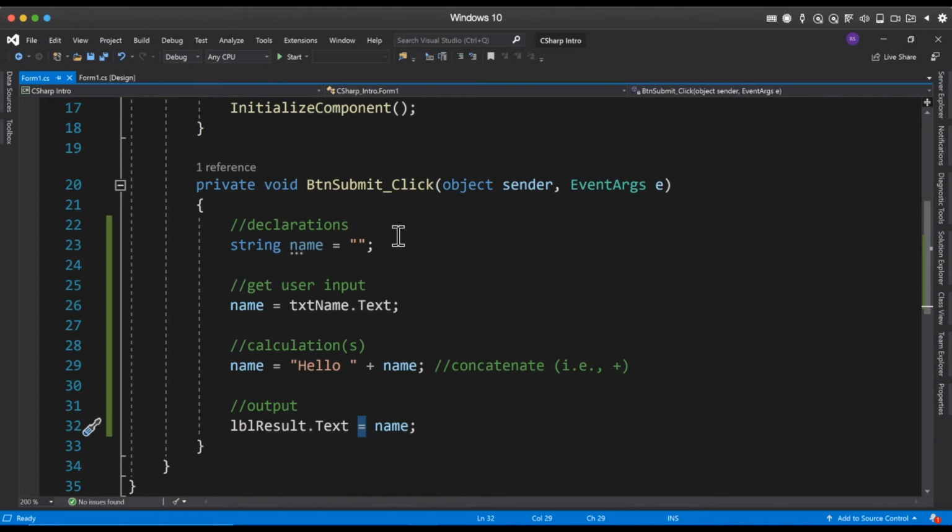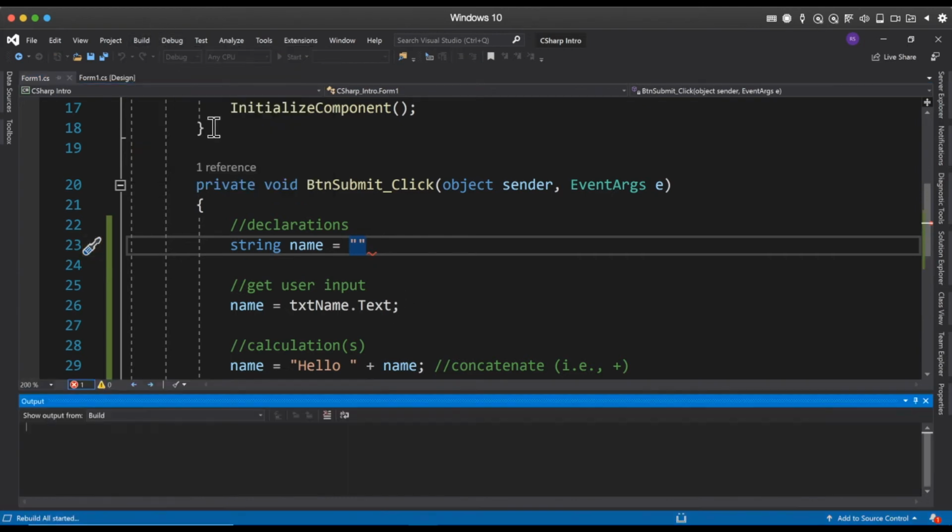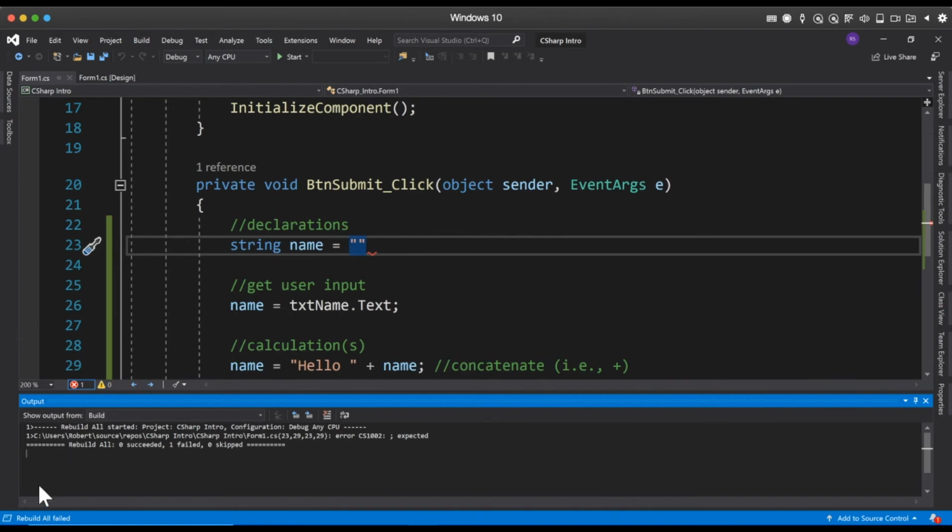Let me make some deliberate mistakes. Okay, I'm going to deliberately get rid of that semicolon. First of all, you see a red squiggly underline right there, and you know that that's supposed to be there. But let's see what happens when I click rebuild. Okay, so rebuild all failed.